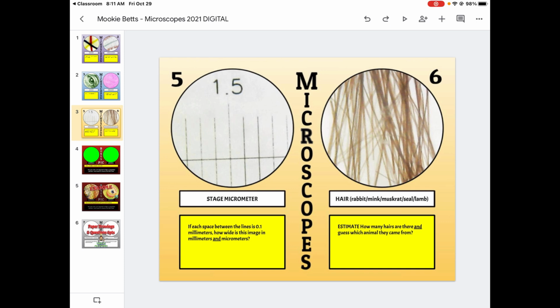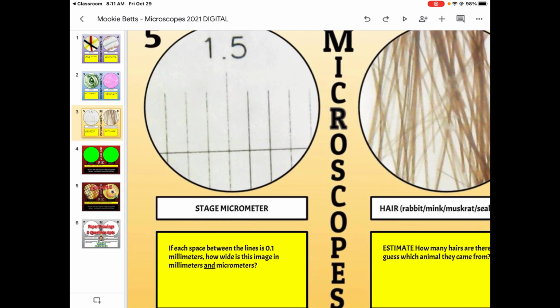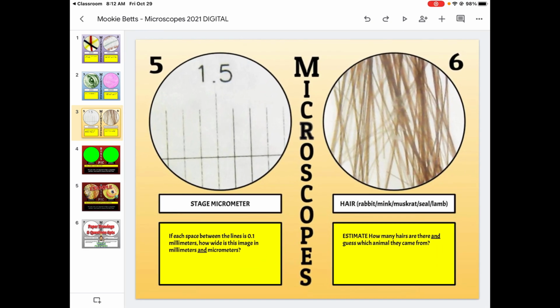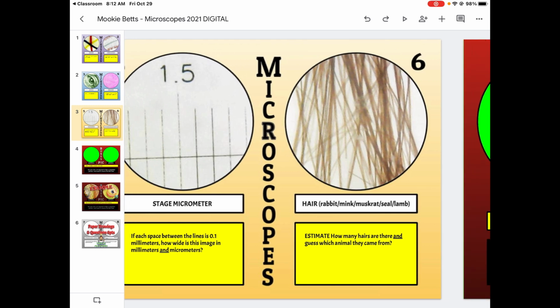Here we have a stage micrometer, a microscopic ruler, and each space between the lines is 0.1 millimeters or 100 micrometers. It's the same thing. And you need to count how many spaces you think it takes to get across the middle of this circle, and that's how wide the field of view is, or how tiny this camera looked. You need that in millimeters and micrometers, so if it was 3 spaces, it's way more than 3 spaces, it would be 0.3 millimeters. You need to ask Siri or Google to turn that into micrometers, and that would be 300 micrometers.